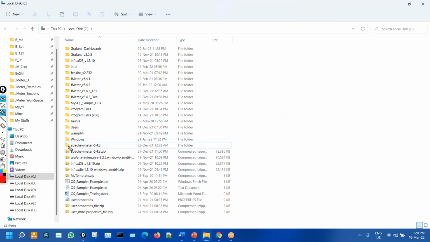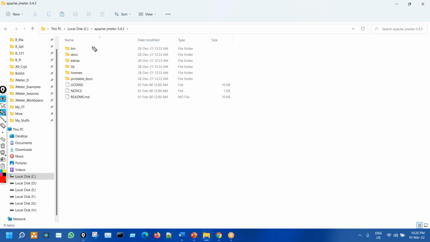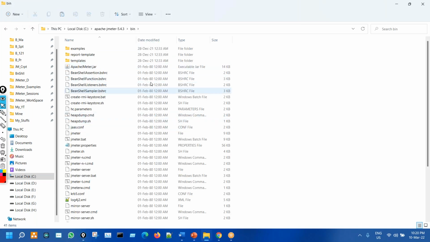Okay. It will be looking like this once you extract, and then you open this. So inside that you will get this folder. Here also a bin directory will be there, bin folder will be there, and then open the bin folder, and then inside this bin folder you see this file jmeter.bat.